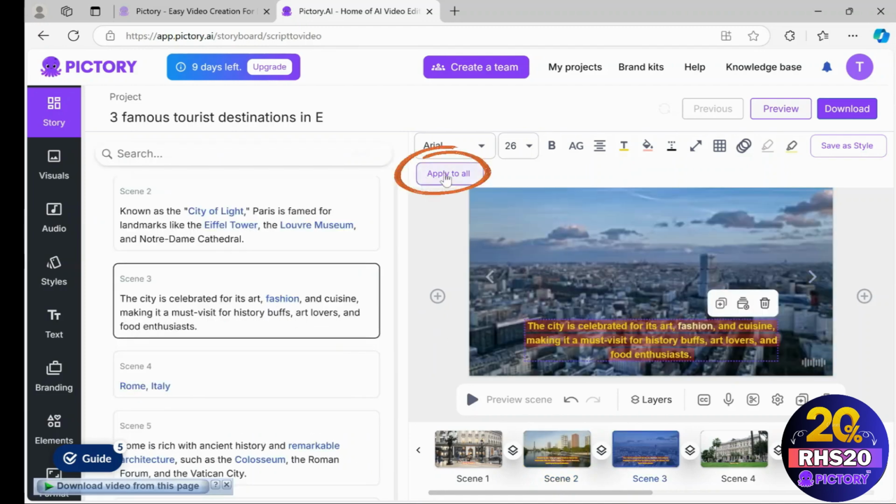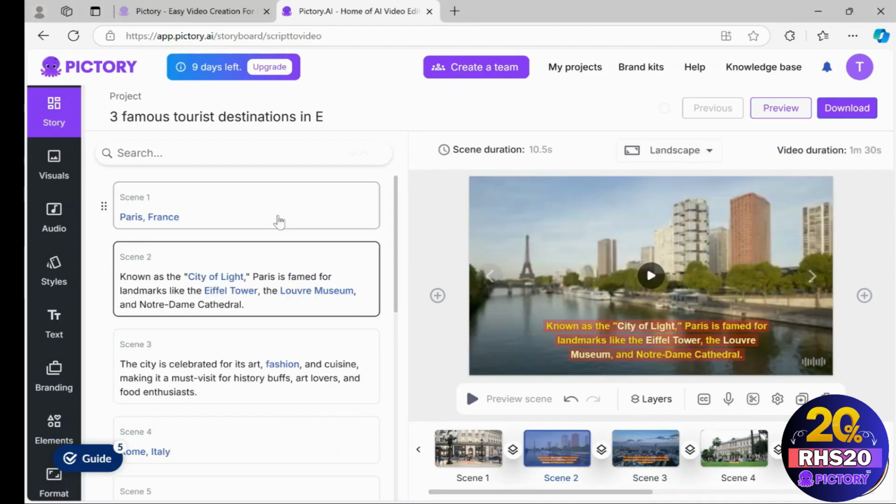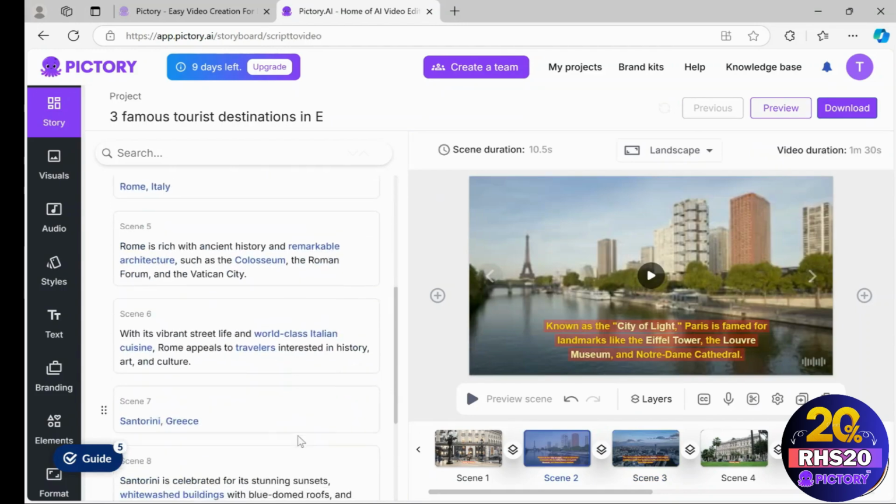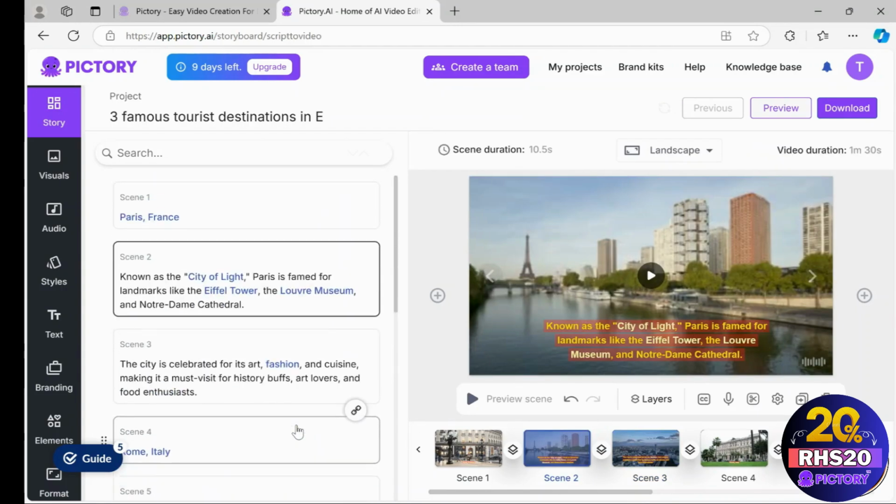Once I'm happy with my text customization, I just click Apply to All to save these changes across all text in the video. This is an incredible feature. Instead of spending hours adjusting all the text, you can do it in just a minute. Now you can go through each scene, fine-tuning it as needed to create a polished, customized video.